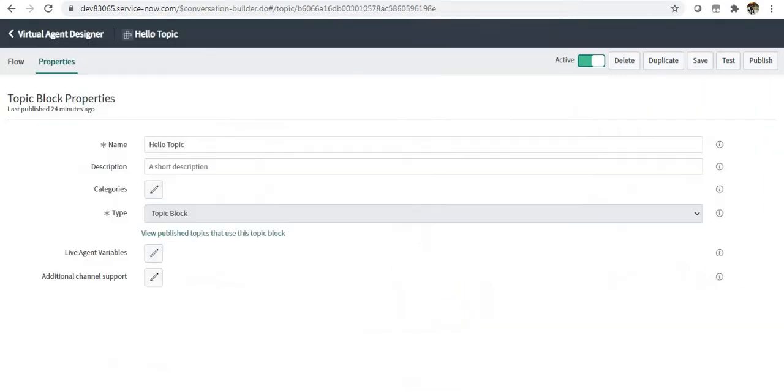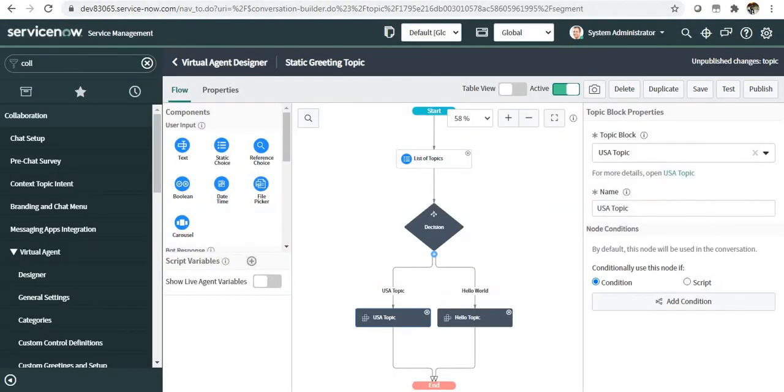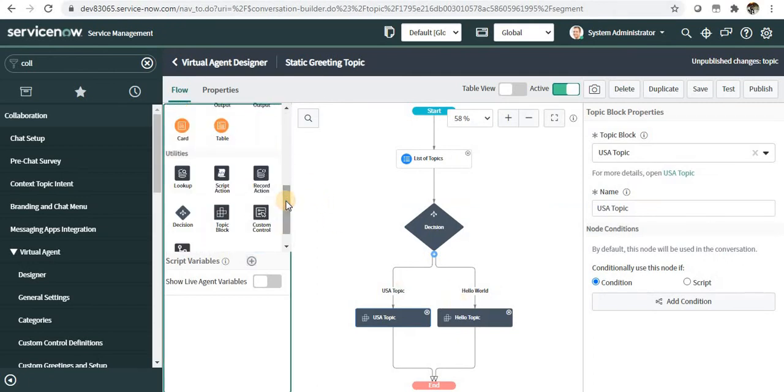One thing to note here is that the hello topic and the USA topic are both topic blocks, so please remember to do this as well. The utility which I have used here is the topic block. I have dragged and dropped the topic block here, and I have selected these topic blocks. I have published this as well.